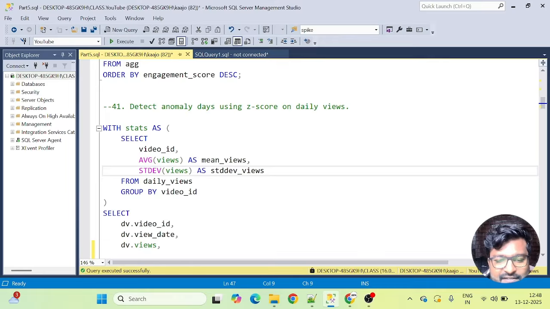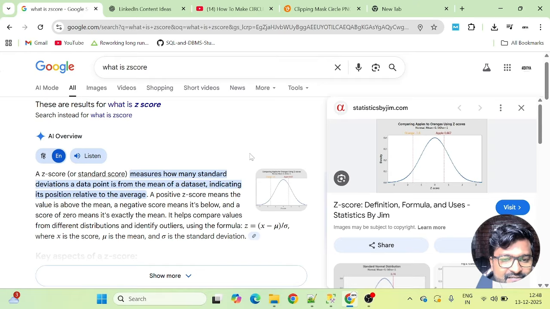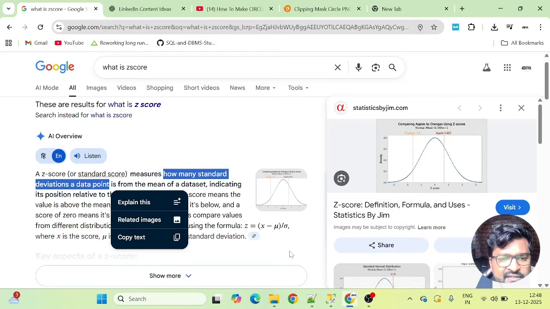And standard deviation, now keep a note, this is a new word you're hearing, standard deviation. I'm pretty sure you would have heard about this word in the past as well, but let me show you. A z-score measures how many standard deviations a data point is from the mean of the data set.